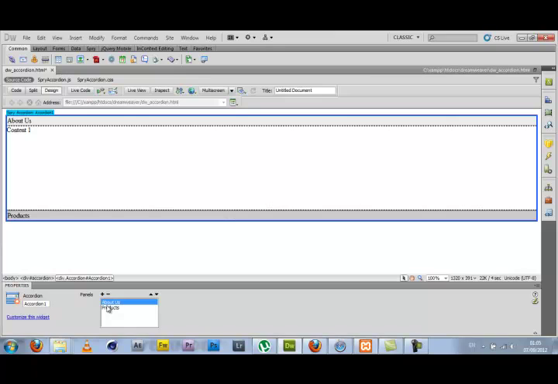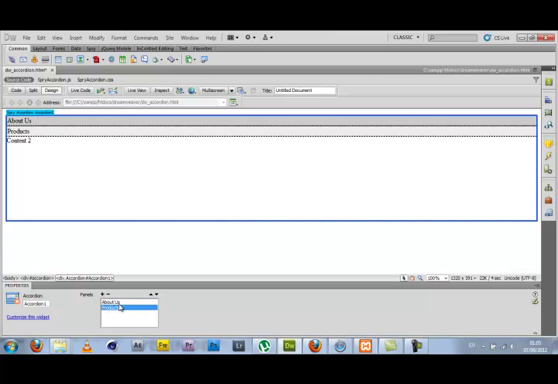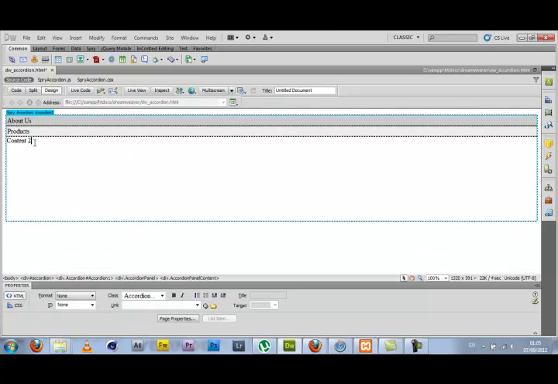If you come down here, you can see that Dreamweaver has automatically changed the names. Before it was label 1 and label 2, but now we have About Us and Products. Those are the names that we put there to focus on a particular panel and its content. You just click it down here. For example, now the Products panel is in focus with content 2. This is where you put the content you want.